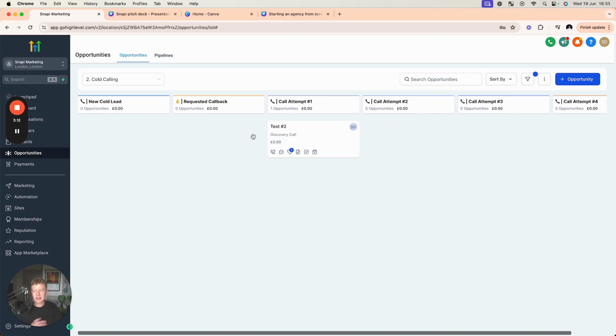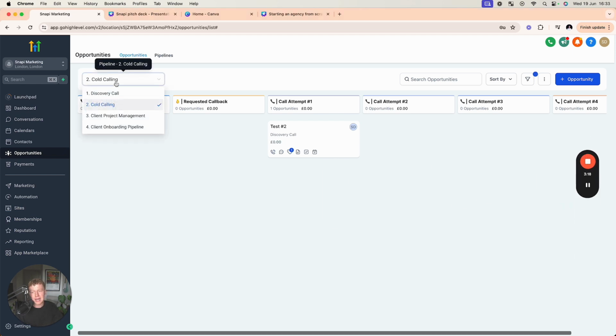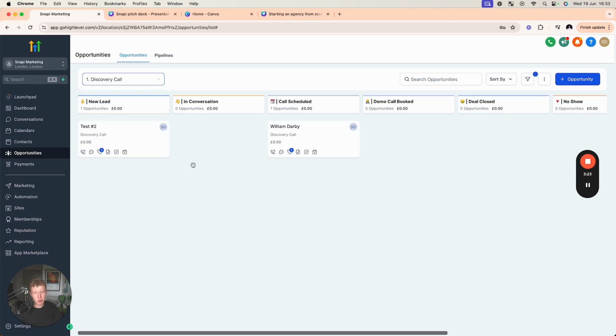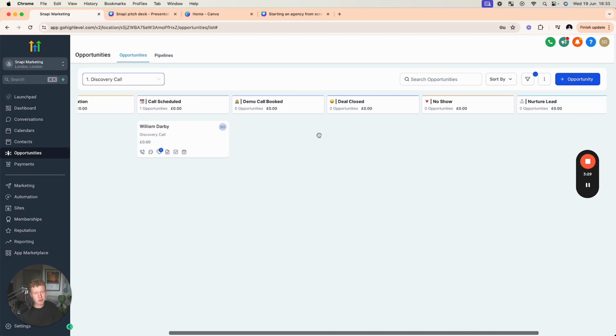So we're going to pull these into here, and these are going to get moved over as we go. Now, if we do book in a call via the cold call, so we do a cold call, we book in that intro call, we'll go through the calendar section in a second. They're then going to move over to discovery call, which is essentially a sales demo. So they'll move into here, call scheduled, demo booked, and you can see the process I've moved over here.